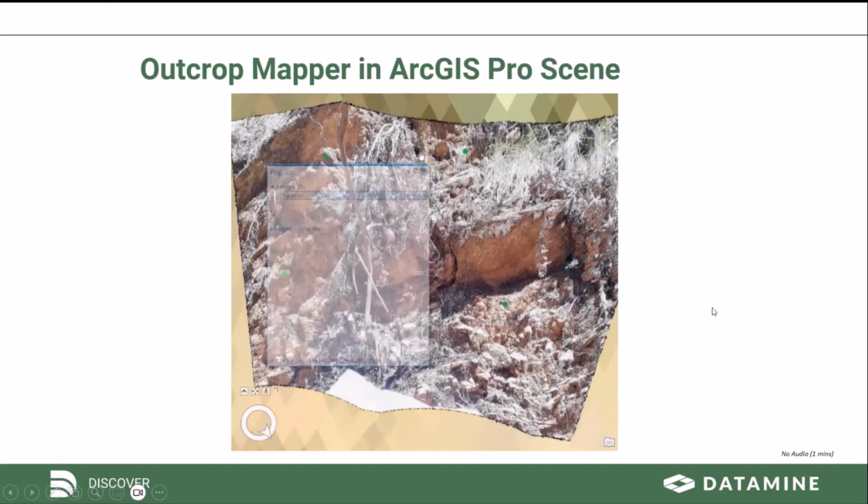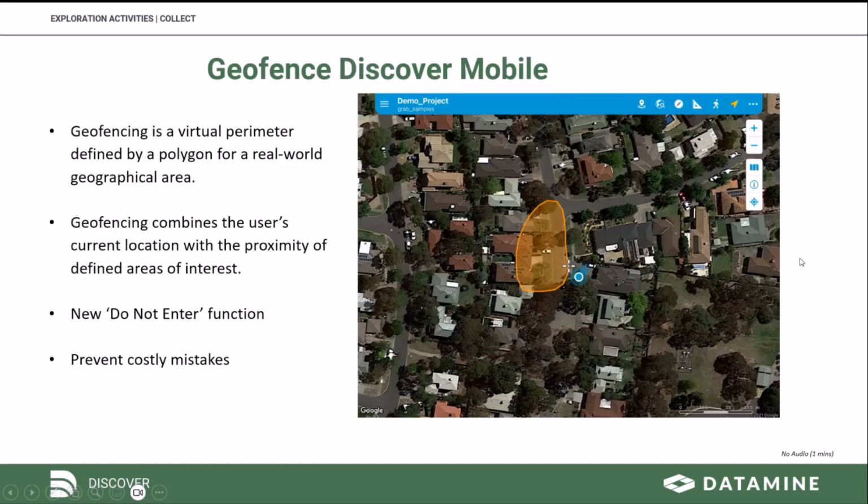All right, so yeah, that's the outcrop mapper. Okay. Another couple of things that you can use out in the field with Discover Mobile is geofencing. So this is great. It's basically a virtual perimeter, and you set up a polygon, might be a tenement boundary, might be cadastre boundaries, whatever it is, or an area that you want to be contained within. And it alerts you when you go in and out of that area.